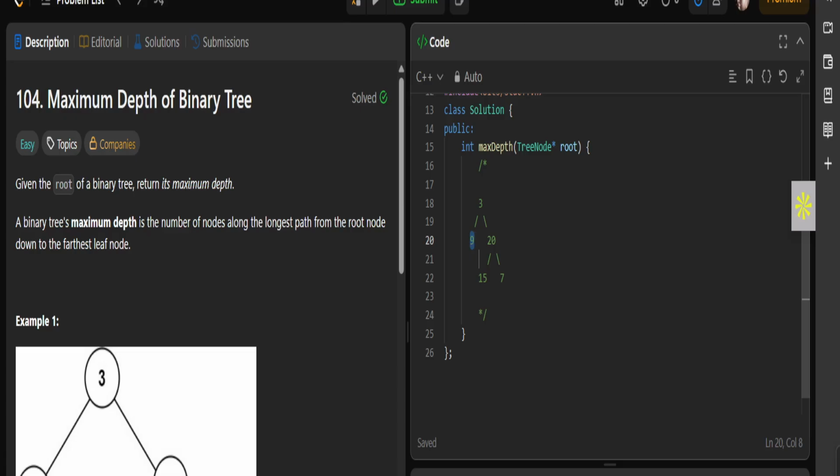And so the 9 is going to return 1 to the node 3, because we need to consider the 9 as one level, and it's going to return 1 to the node 3. Then it's going to ask the node 20.